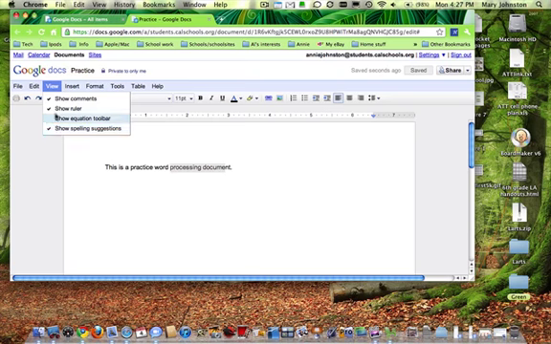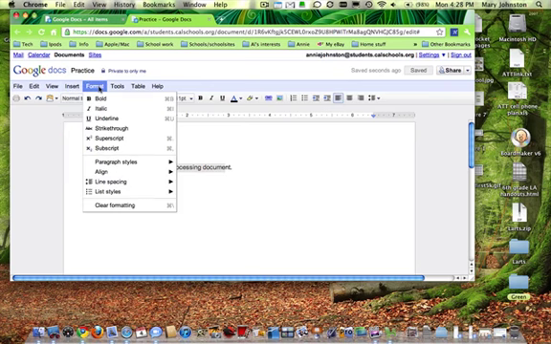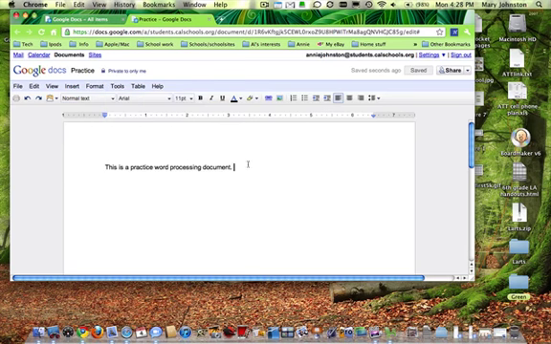Under View, you have some different options here. Under Insert, you can add things like pictures, a web link, a drawing that you've made, and a few other items as well. And then the standard Format tab that you're probably used to is also here. So if we keep typing, you can see how Google Docs works just like Word, or Apple works.